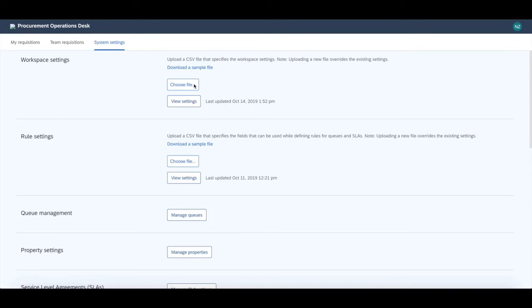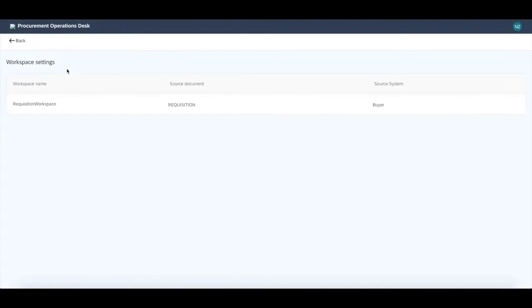You then need to click on choose file and upload the file we just saved. Once you've uploaded it, click on the upload button. It'll verify that it's successfully been imported, and to double check that it's actually loaded successfully, you can click on the View Settings tab there, and it should load what we just uploaded.